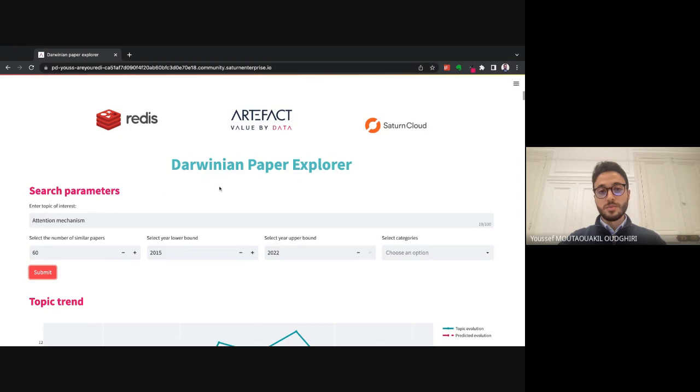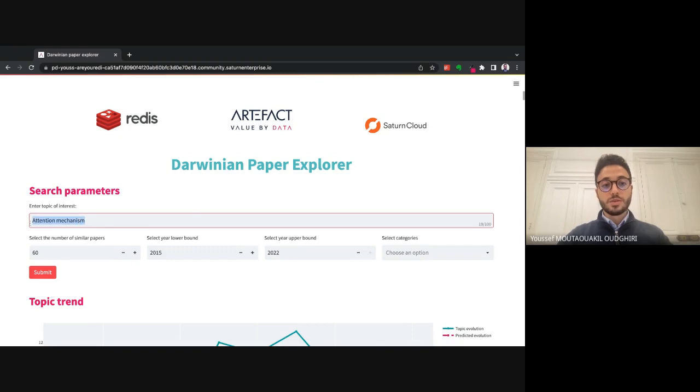I'm sure this concept of evolution will be clearer to you. Here we have our search parameters. Let's say we want to make a query about the attention mechanism. Let's say we want to take the 60 most similar papers based on our query. We can also specify the upper and lower bound of our dates. And finally, we can select categories.